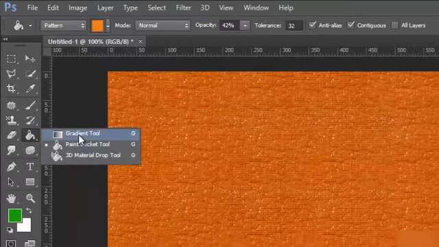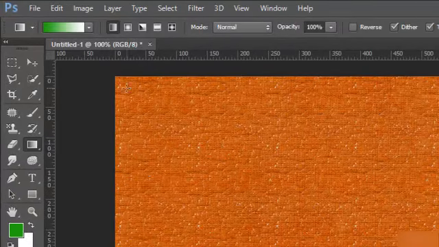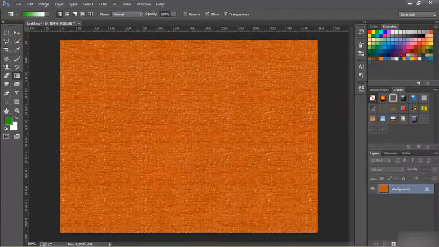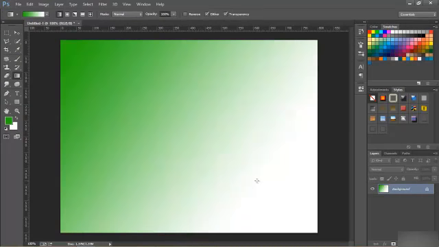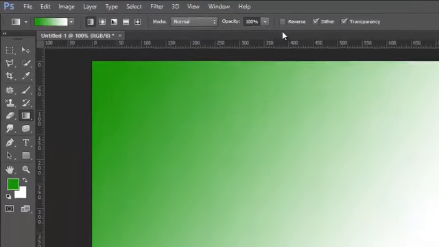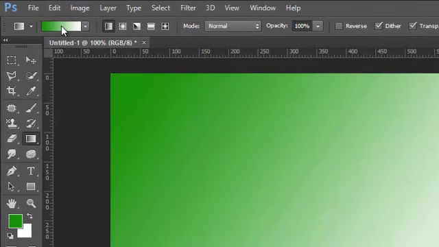And next we have this gradient tool. Select it. Now how you can work with this gradient tool? It is really very interesting. Just click at a point and drag. See, it's a nice blending from green to white. You can ask, why green to white? Why not other colors? Because your foreground color is green and background color is white. That's why.